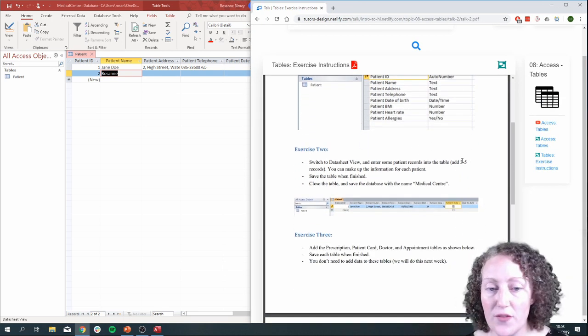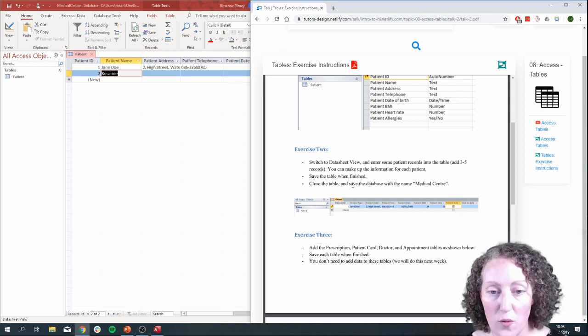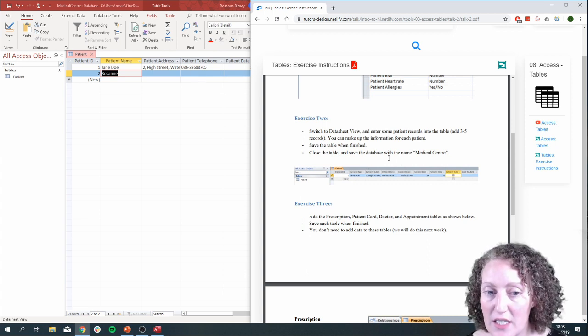3 to 5. So 3 to 5 patients, and just make up the information for each patient. It doesn't really matter what the information is, just as long as you fill it with some information. Save it once you're finished. And we already have the database saved. That's the next step there. So you don't need to do anything with that.